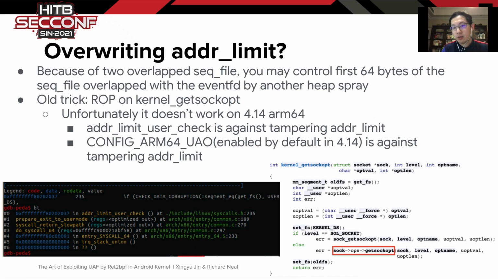So if the user access override is not enabled, we may use a ROP gadget in the kernel stack to gracefully tamper with the address limit. But unfortunately, it doesn't work on kernel 4.14, because the kernel will check the address limit for every syscall, and the kernel enables user access override, which is a hardware level mitigation. So we must find another way to properly fill the ROP gadget.